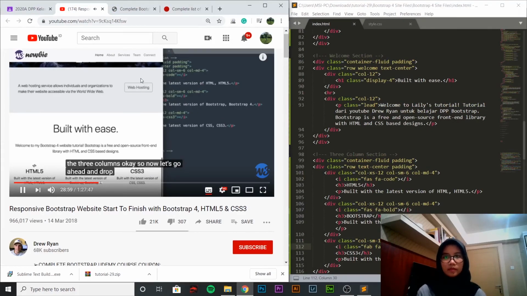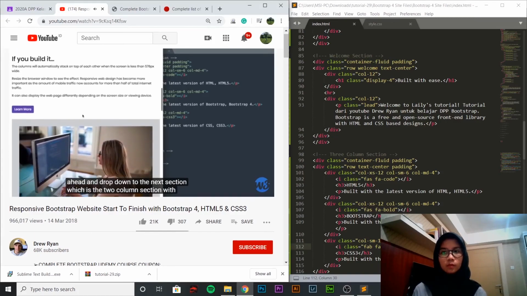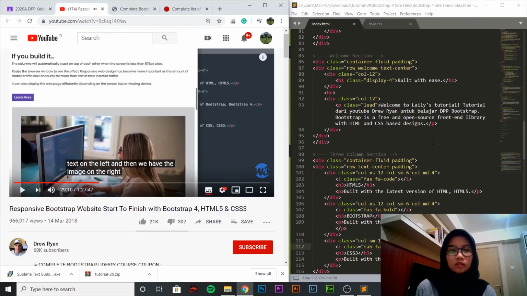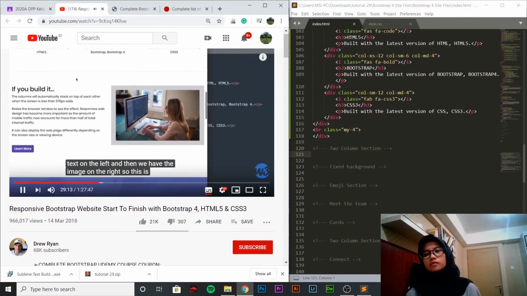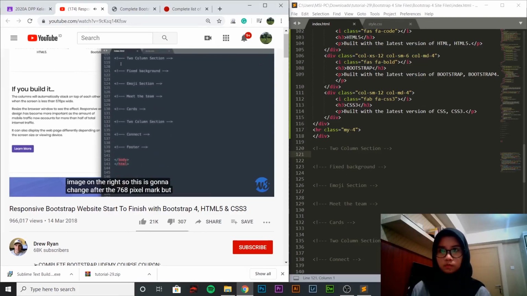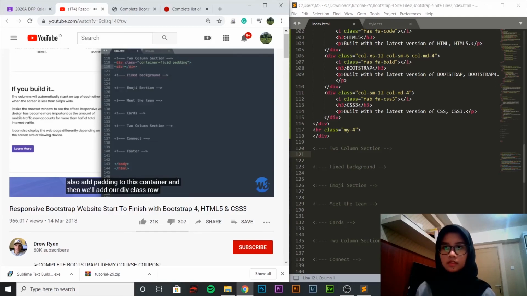Now let's go ahead and drop down to the next section, which is the 2-column section with the text on the left, and then we have the image on the right. So this is going to change after the 768 pixel mark, but we'll get to that in just a second. Let's start off with our div class container-fluid, and then we'll also add padding to this container. And then we'll add our div class row, which will also have padding.